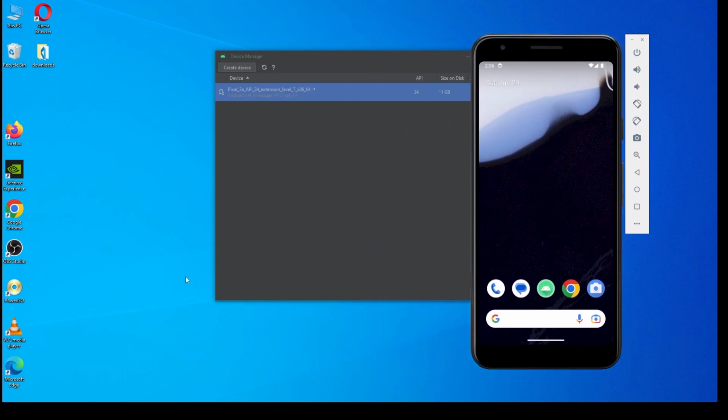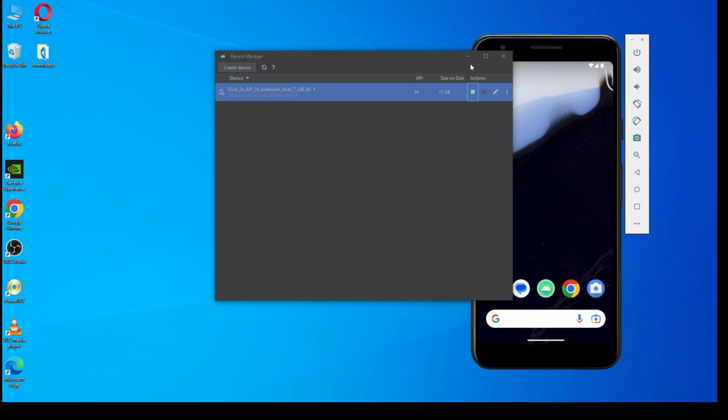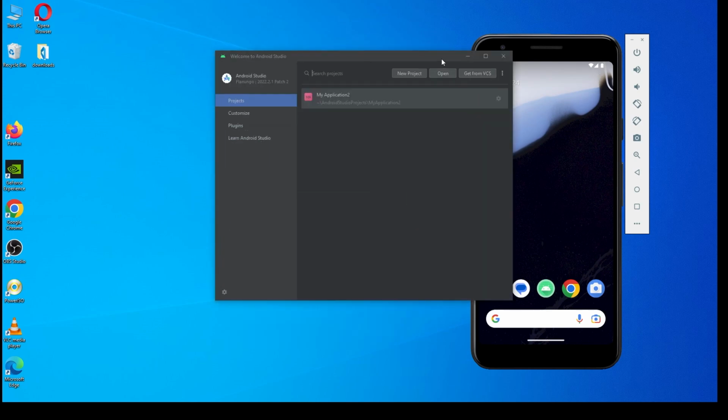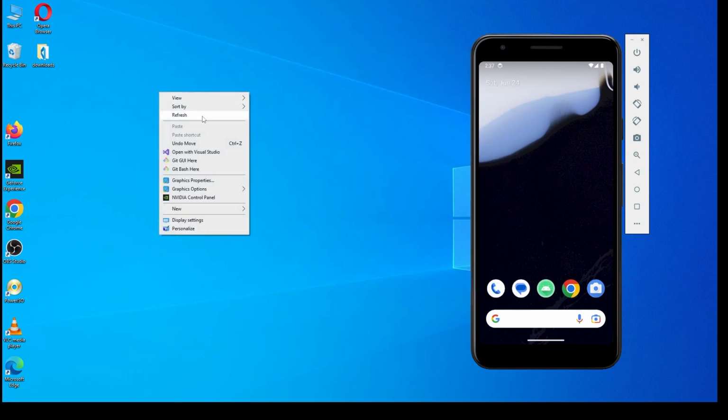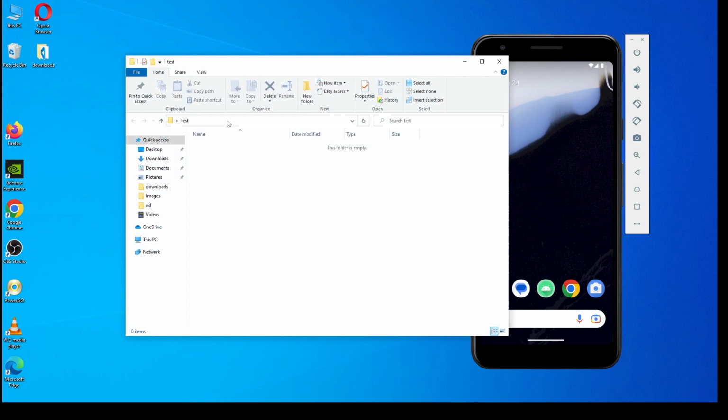I have my emulator. For quick notes, let's create a simple folder here too. I'll name it test. You can name it whatever you want. We are coming to test our Flutter installation by creating a simple Flutter app.